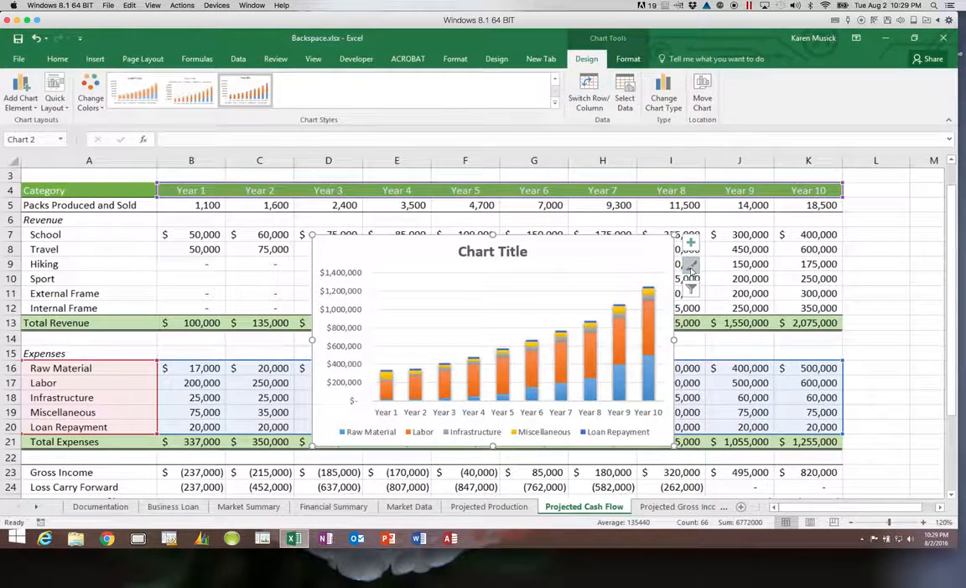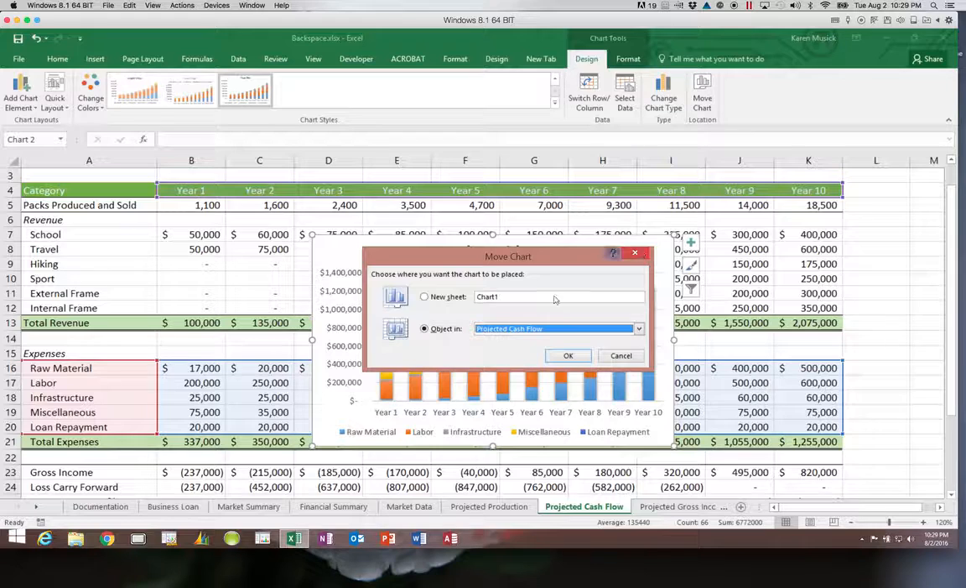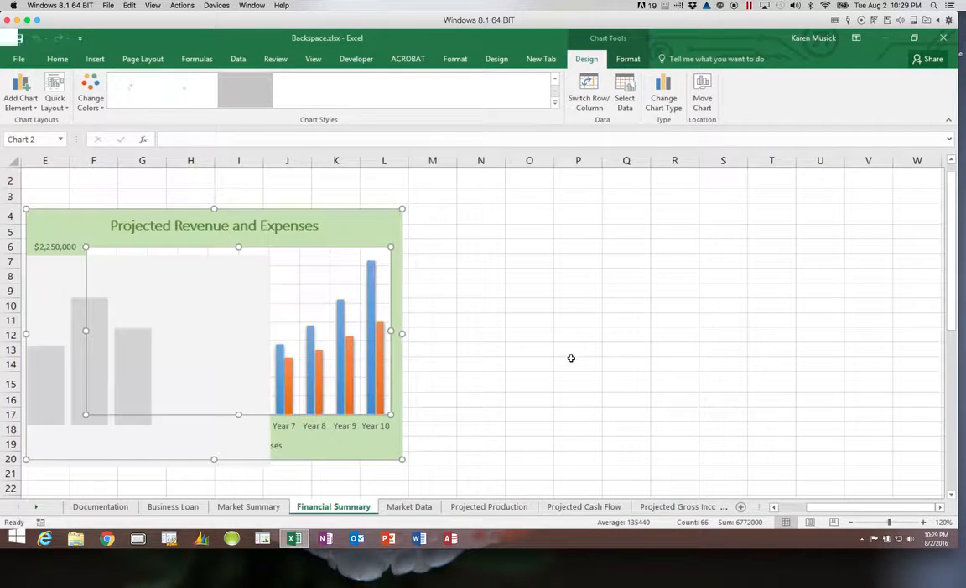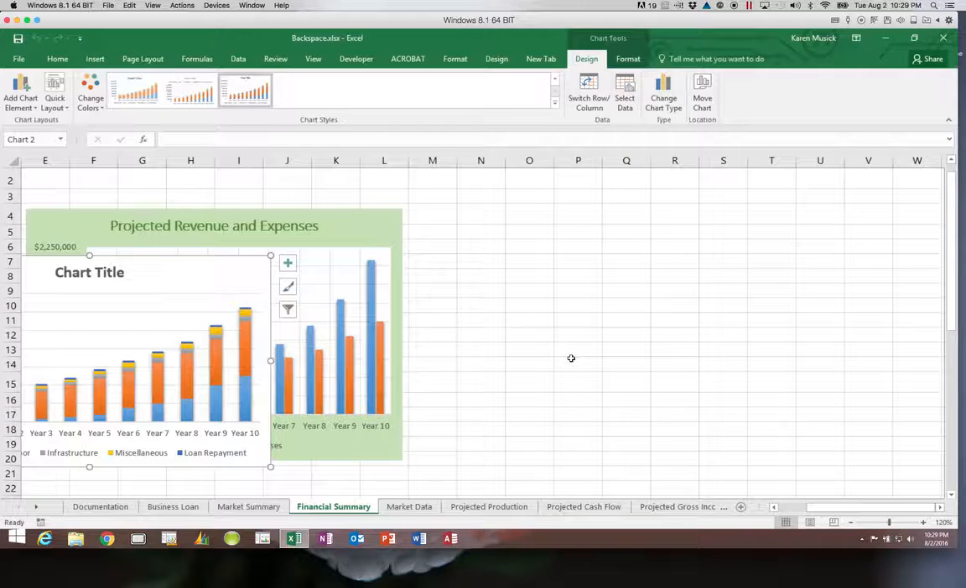And then we're going to move this to another worksheet. Remember that if we're moving to a separate worksheet, you must use the Move Chart button. We are not going to be creating a new chart sheet. We want to move this as an object in the Financial Summary worksheet. This is where we just put our projected revenues and expense chart as well.